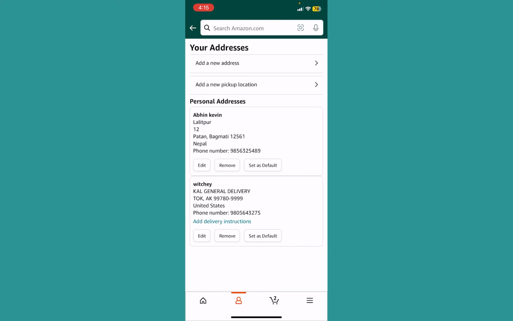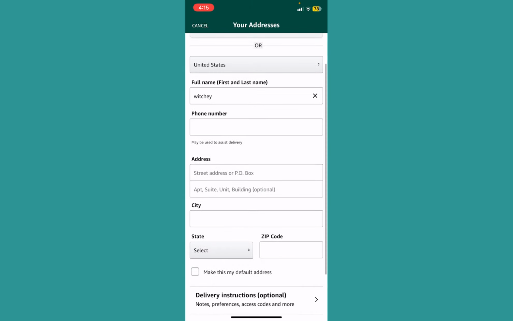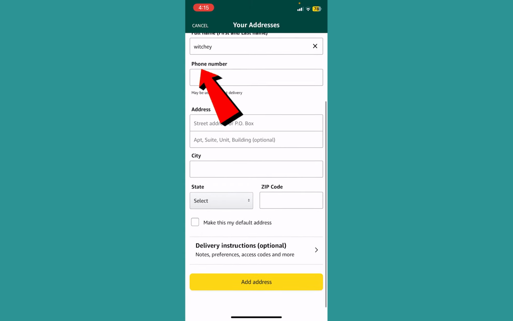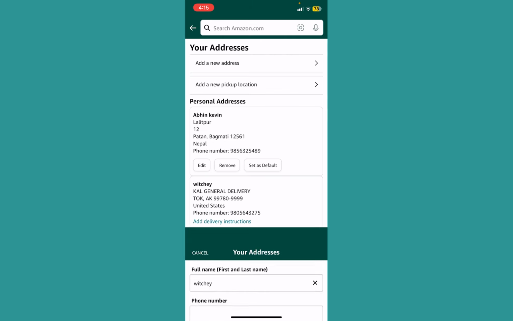Now to add a different shipping address on Amazon, what you need to do is first add the new address. To add a new address, click on add a new address at the top of your screen. Now from over here, enter the details like the country, your full name, your phone number, your street address, the city, its zip code. After filling this entire form up, click on add address.